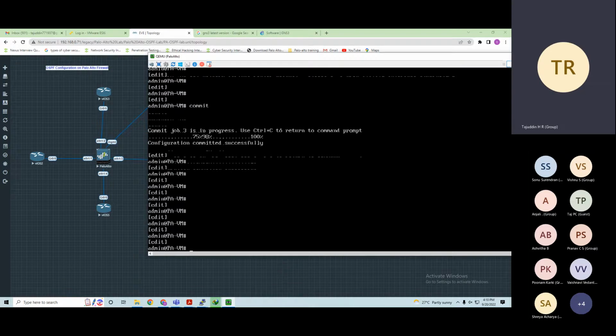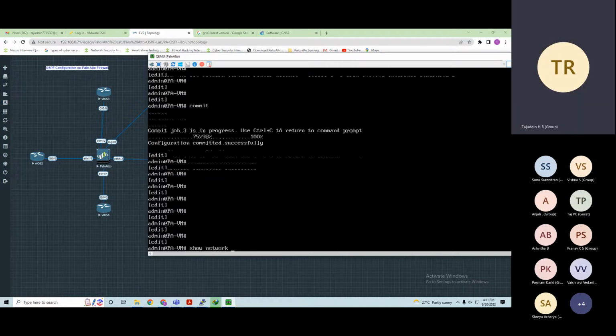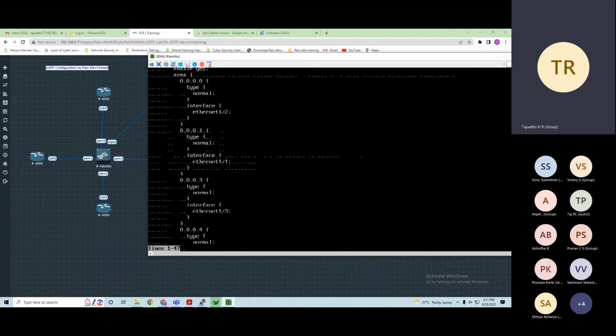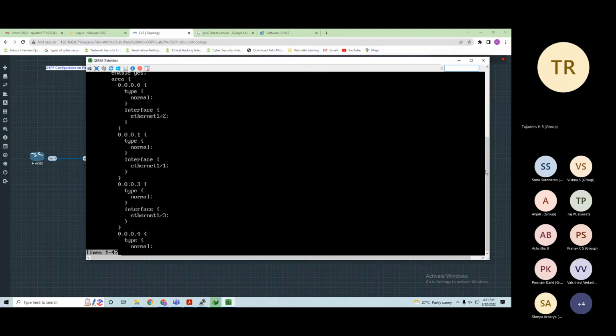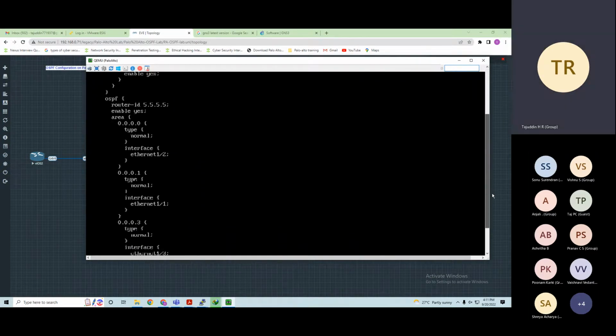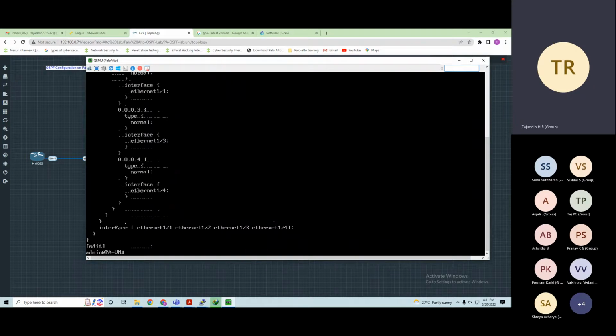So we can see show virtual router, show network virtual router. Okay, so this is the type it has been configured with all the interfaces. Can you notice here? This is the router ID we have given. Okay, we have enabled it. We have configured OSPF for any network coming to this interface. This is the meaning of this command. Same thing for all the interfaces we have given, Ethernet 1, 2, 3, and 4, right?